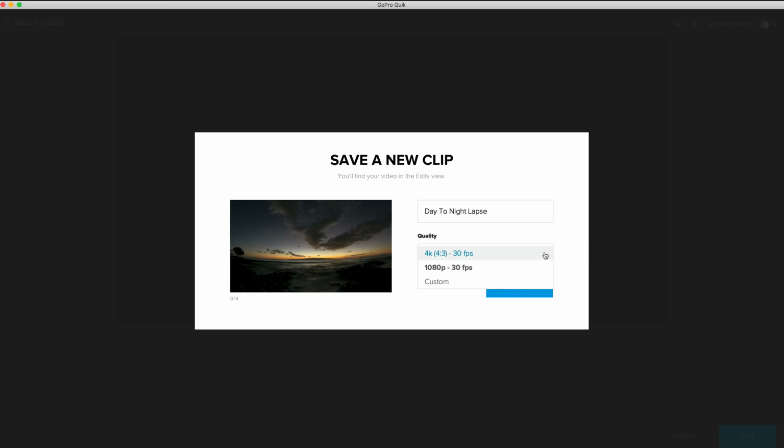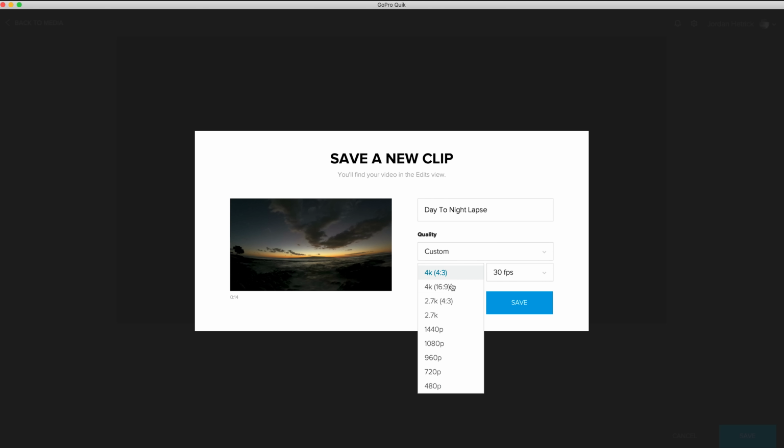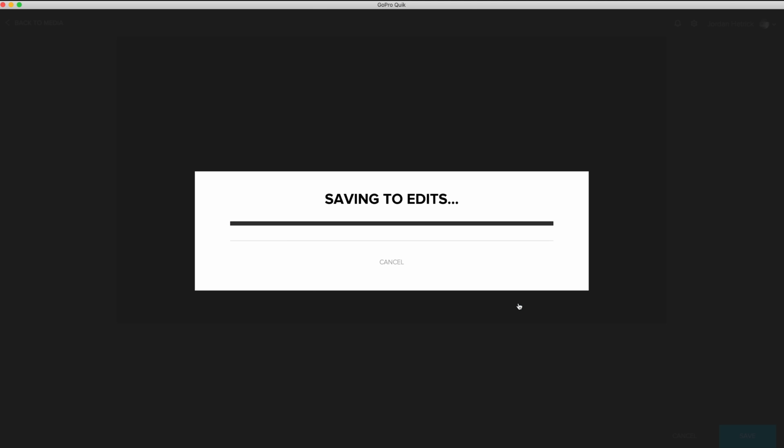When you export the video clip, you can either have it export as a widescreen video, but you don't have the option to select the cropping. It'll just be a center crop. Or you can select custom and export it as a 4K 4:3 video, and then you can conform it or crop it to widescreen in your video editor.